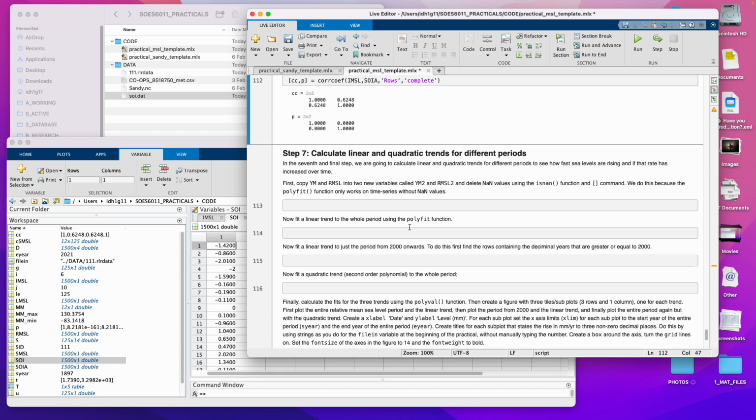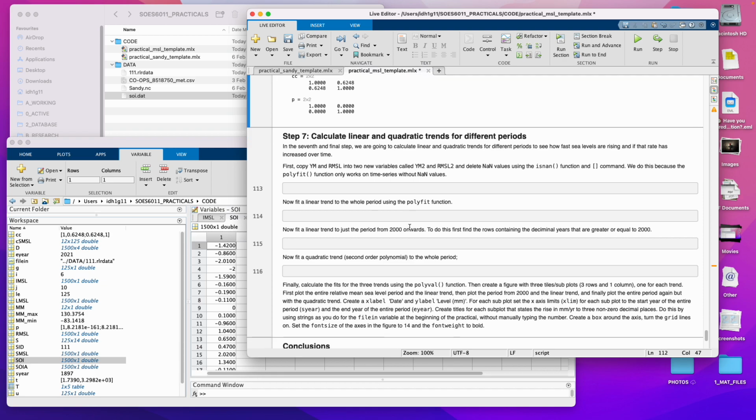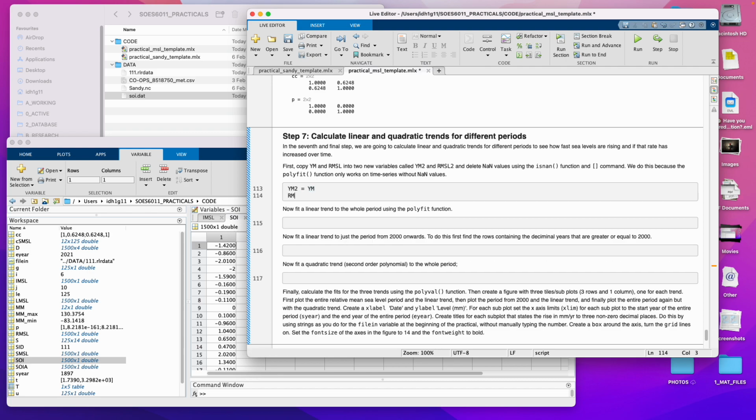Okay, and then finally, we're going to calculate linear trends for different periods. Now, with linear trends, unfortunately, the polyfit function, you can only give it data that doesn't have any NaNs. So what I'm going to do is create a new year-month variable. I'm going to call it year, and I'm going to create a new relative mean sea level variable.